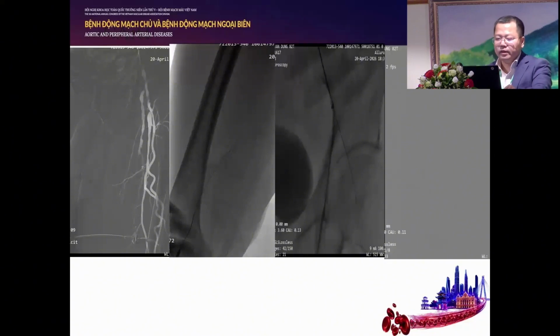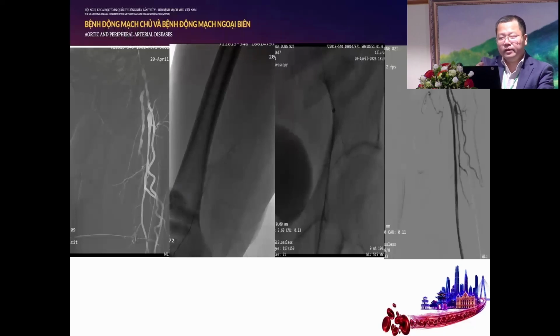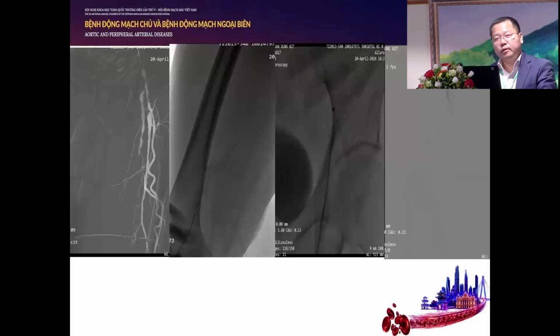In this case, the first time I think I can go antegrade, but there is stenosis in the proximal SFA, and I try to go antegrade, but there is dissection in the proximal part, so I cannot go antegrade. So I must choose to puncture from the popliteal artery and go retrograde, and this result is quite good.